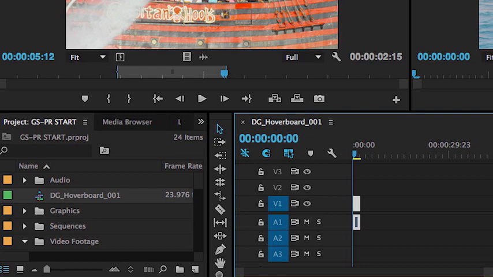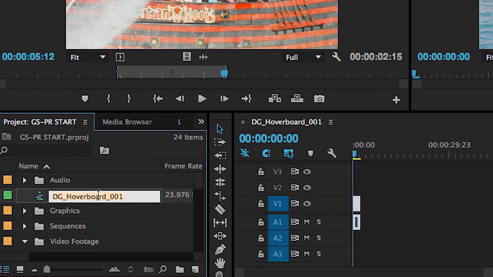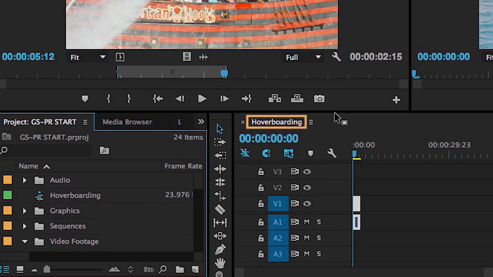You'll notice that when we drag the clip to the timeline panel area to create the sequence, it actually named the sequence for me. You can quickly change this just by clicking on it, hitting the delete key, and naming it hoverboarding, and then click out of it, and you'll notice it renamed the sequence for me.